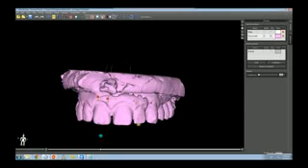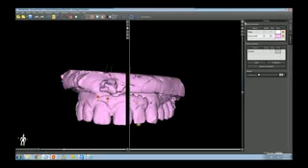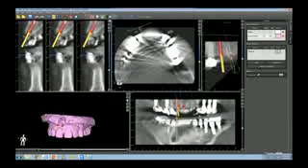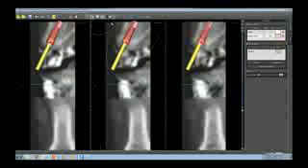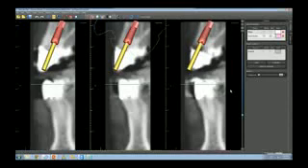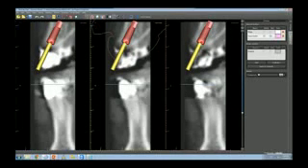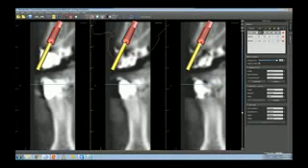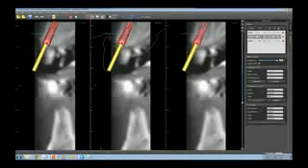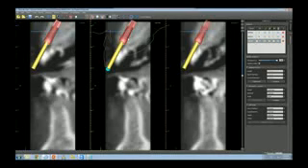The cross-sectional view of the flipper was projected onto the cross-sectional views. Number 7. Number 8, nice outline of the incisor. And number 10.